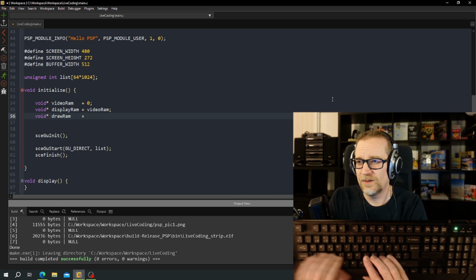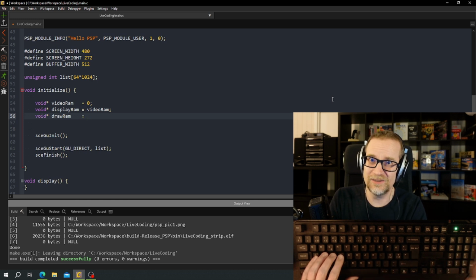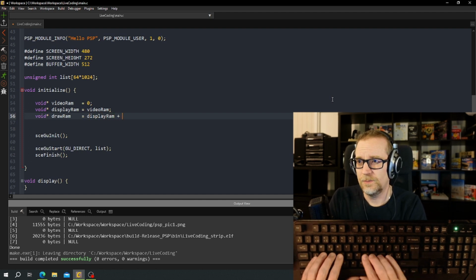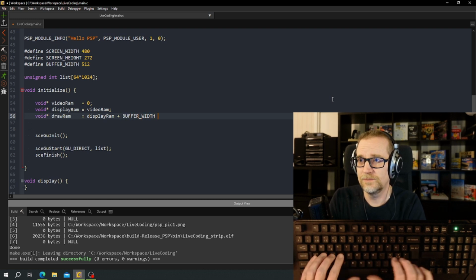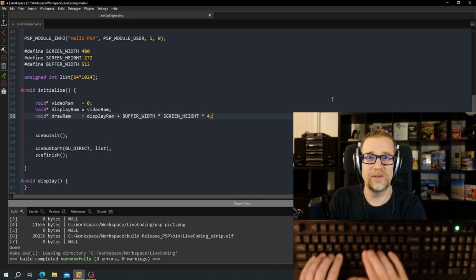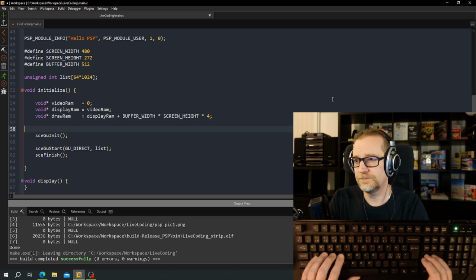Anyhow, we need to define the size of this draw RAM, or more correctly, we need to define the size of the display RAM, and the next address after that is our draw RAM. So we got our display RAM plus buffer width times screen height times 4, because that's our size of the color. We got the red, green, blue, and alpha. That's 4.